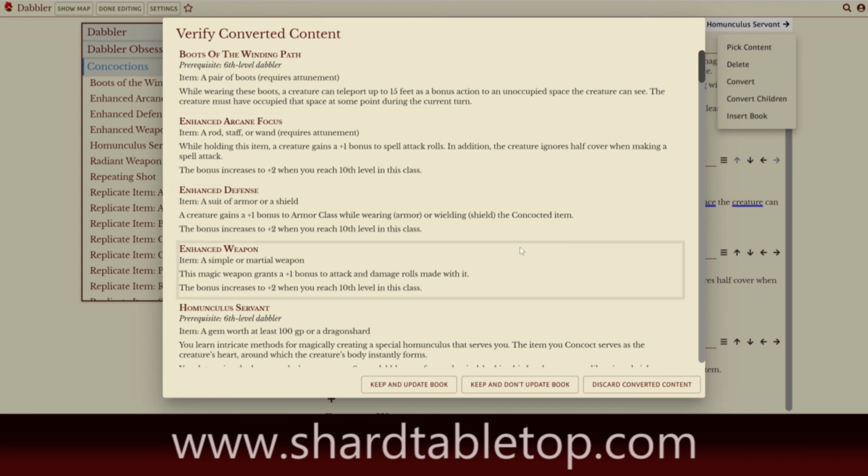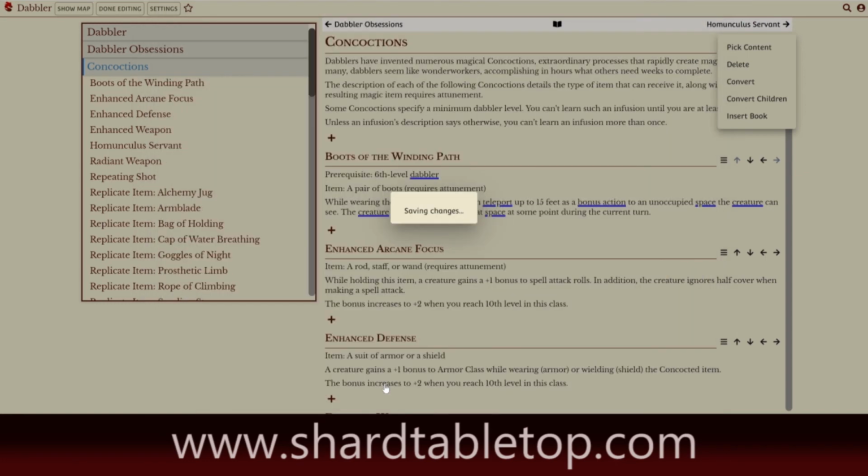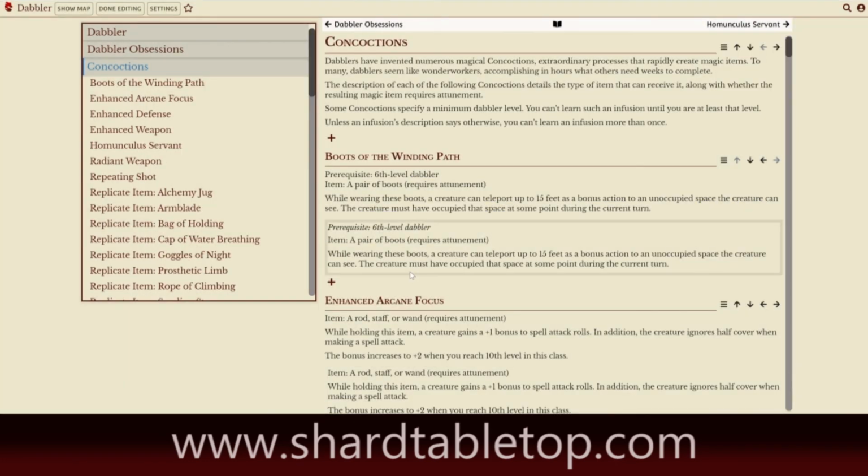Modeling will be the next step. And so I'm going to say, all right, keep these and update the book. There we go. So now we have updated the book. We also kept the text. So that's that. We can go clean these up, model them, and we'll be ready to go.